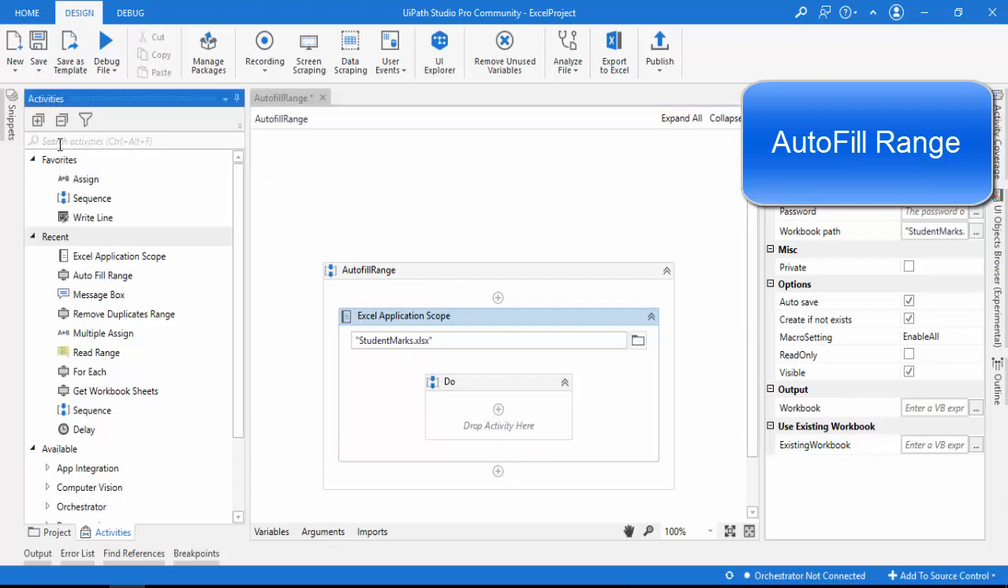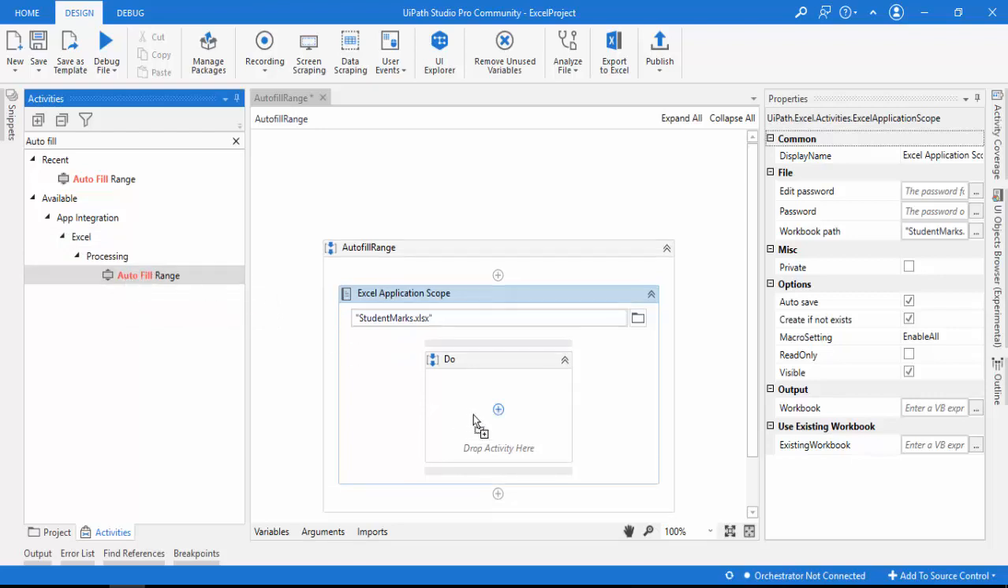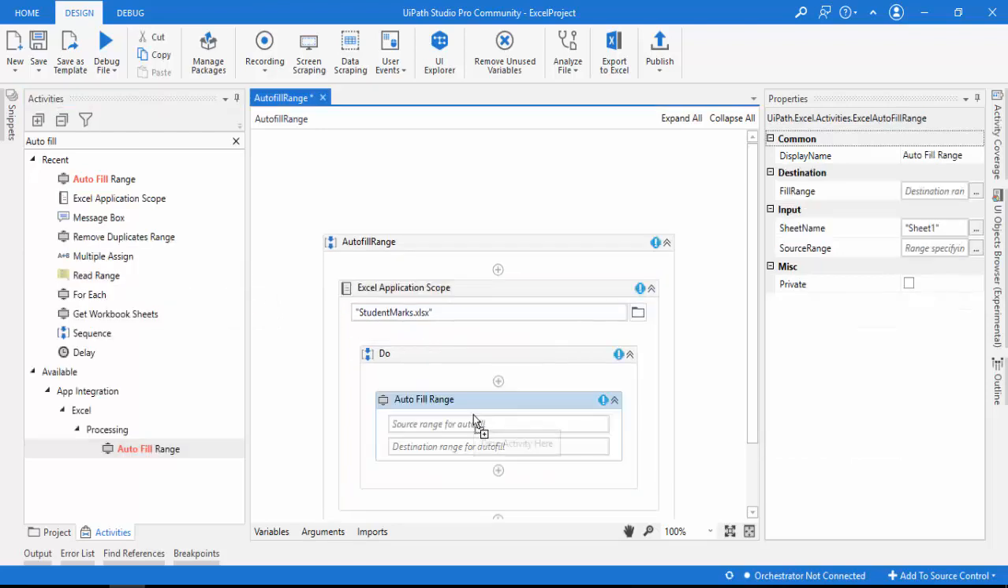Where can we find this autofill range? Let me search autofill range. We can find it under Excel processing. Under processing, we will find autofill range. Let's drag and drop this activity onto the panel.